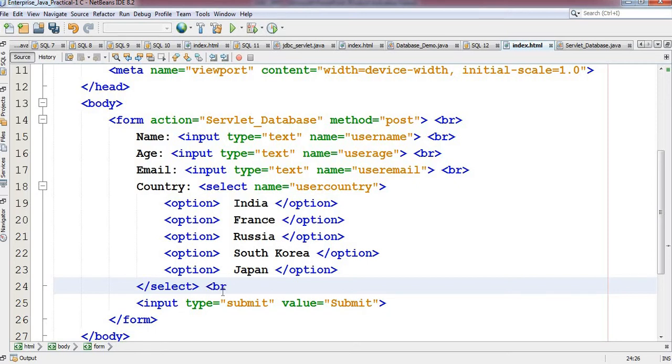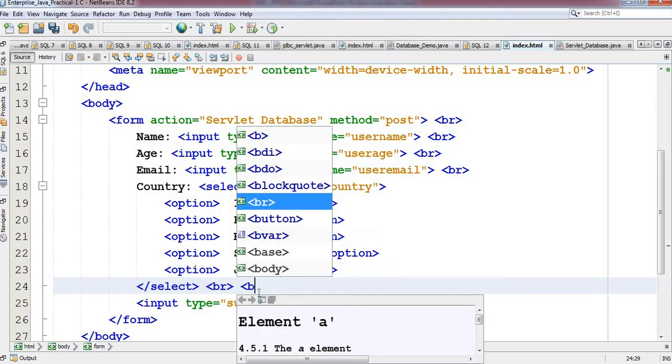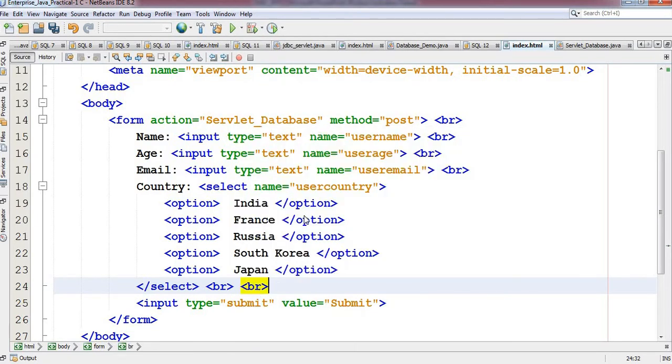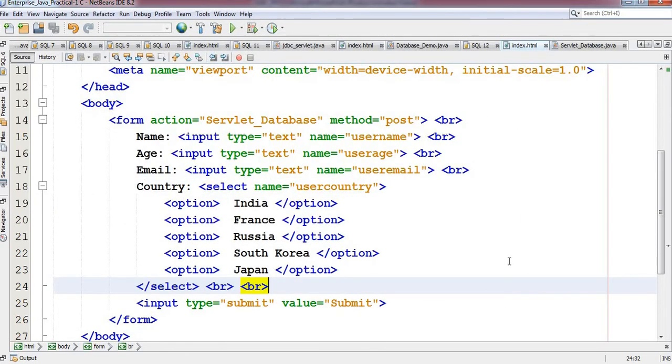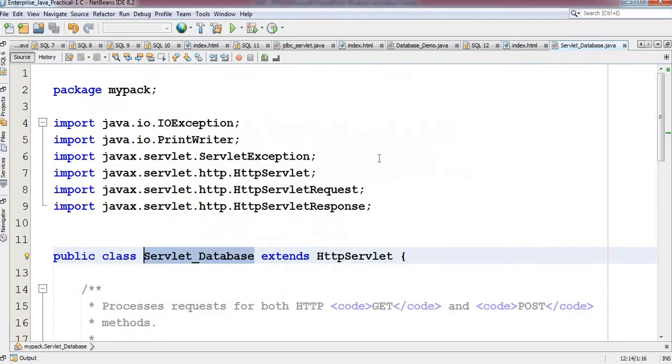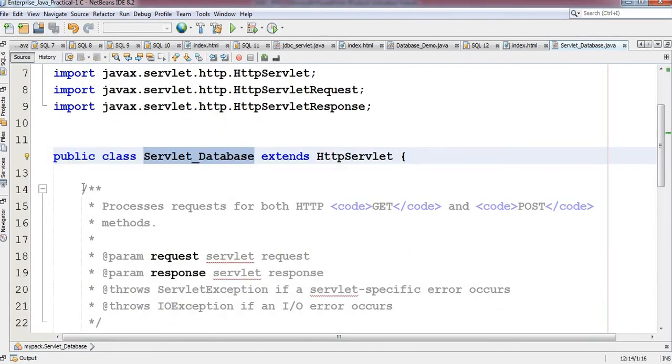Okay, so this is line breaking. Now we'll have all the 4 fields: name, age, email, country, and the submit button. We'll go to this servlet page, whatever code is required.